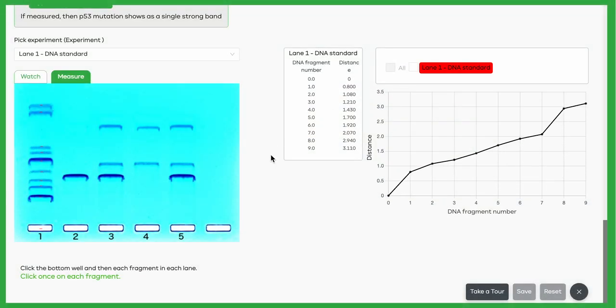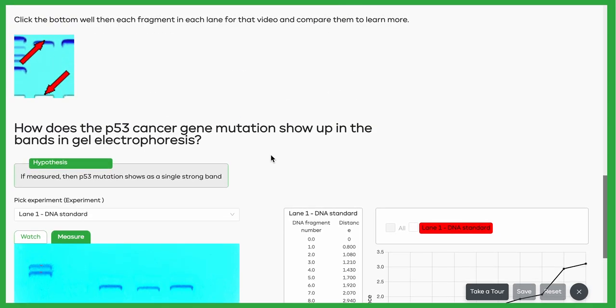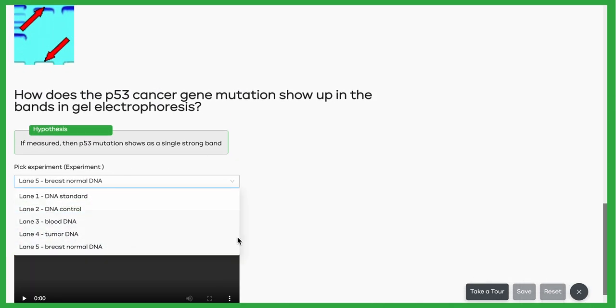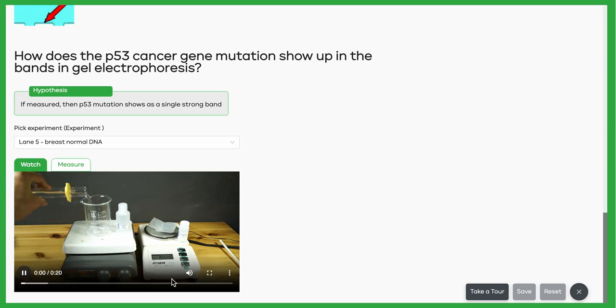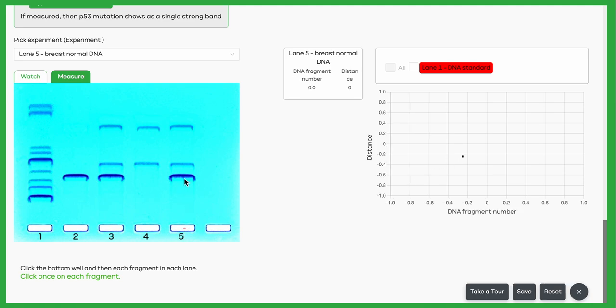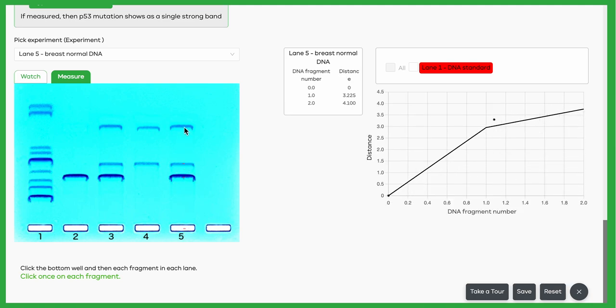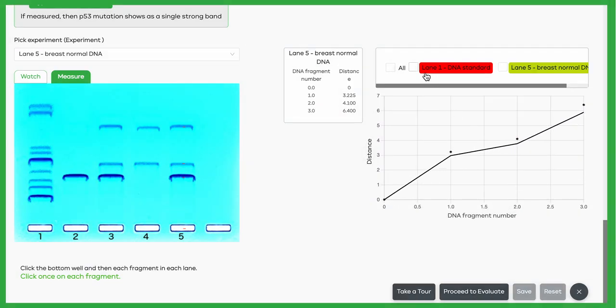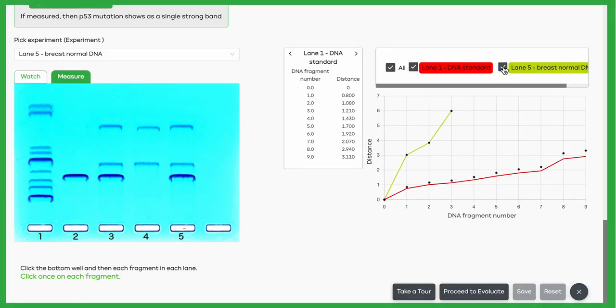And there's my standard. Now I do want to show you one other lane. Let's just pick lane 5, for example. Okay. So 5 is a normal breast. And I'm just going to skip the video, which is 20 seconds long. And let's go into lane 5. 1, 2, 3, 4 clicks, right? And we're going to save that. Now you can compare these different lanes and get an idea of where they are compared to each other, right? How many fragments there are.